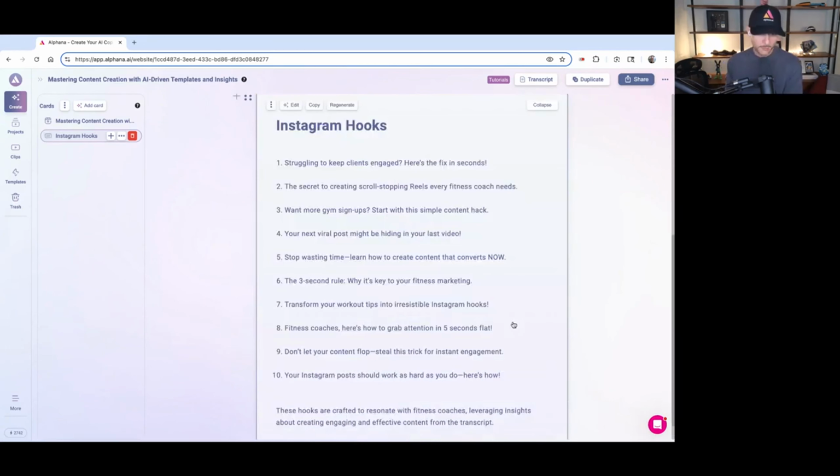Let's see if this made it a little bit better, right? Struggling to keep clients engaged. Here's the fix in seconds. Not bad, but let's see. The secret to creating scroll-stopping reels every fitness coach needs. Next one. Want more gym signups? Start with this simple content hack.